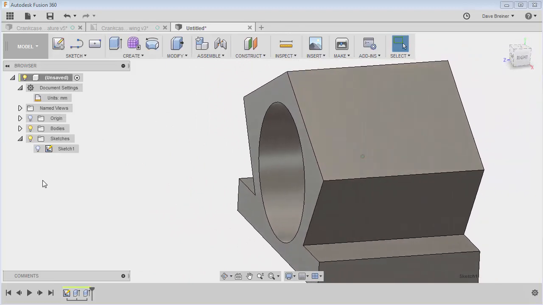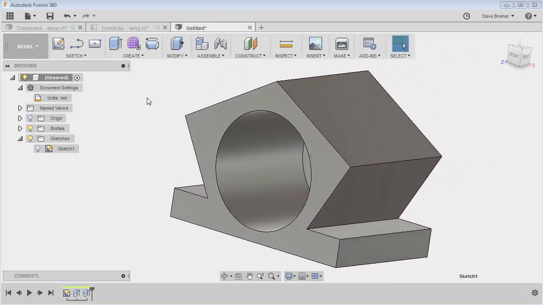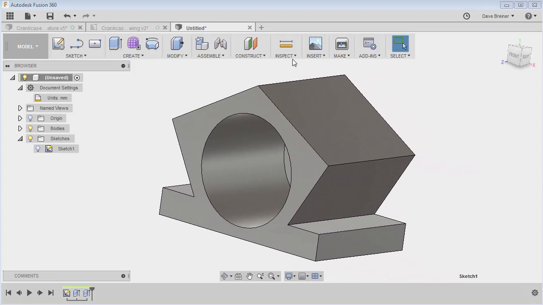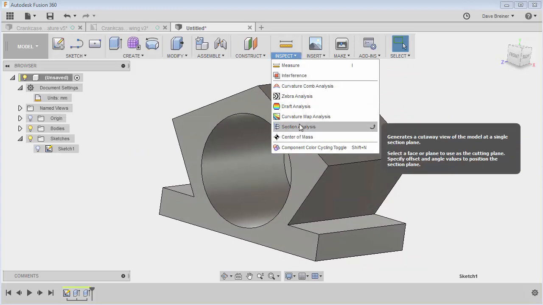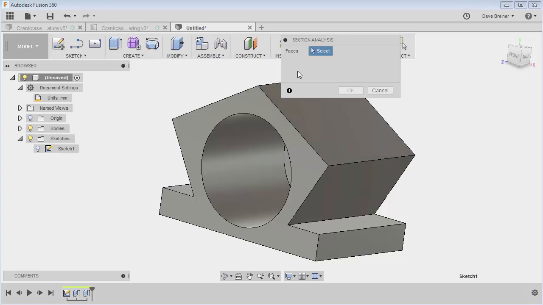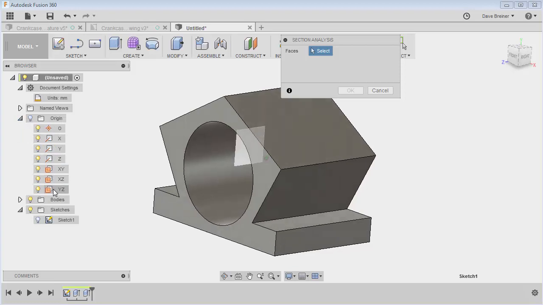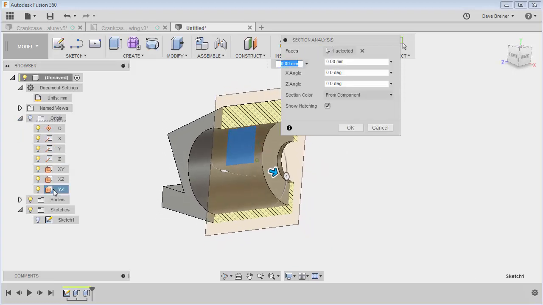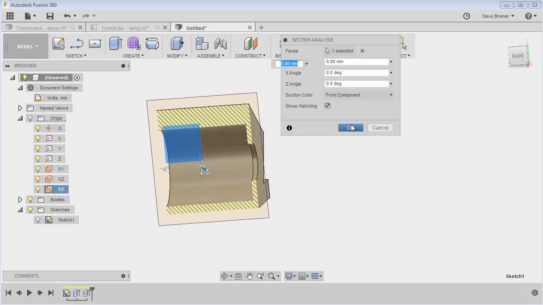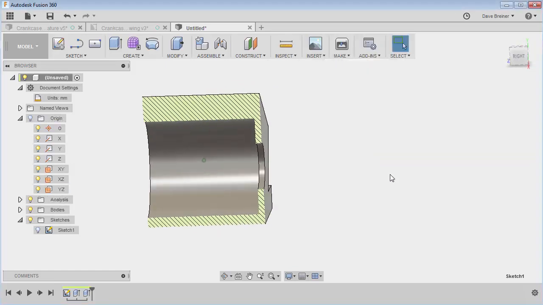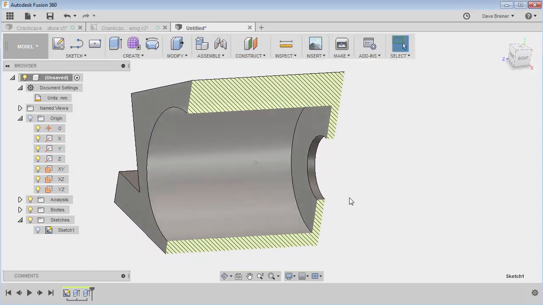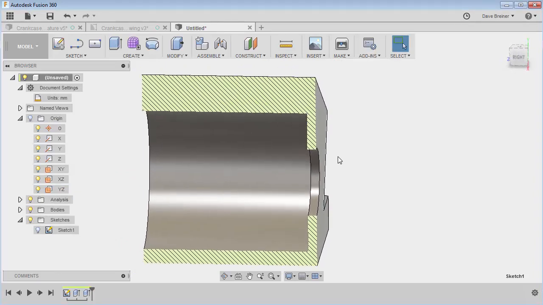All right. And if you're not sure if things cut all the way through, a nice feature is up here under Inspect, and it's a section analysis. So it's asking you a face that's going to do a section analysis on. I don't have a face I want to go through, but I do have an origin that I want to go through, and I am going to choose that plane right there. And you'll see right away it sections up to that plane. I'll just say OK, and I can see how it's formed.